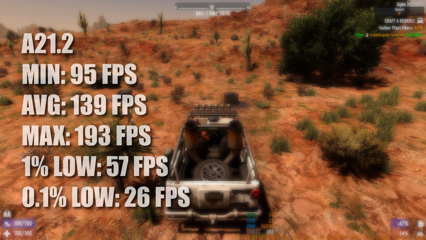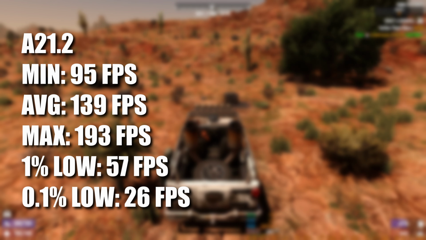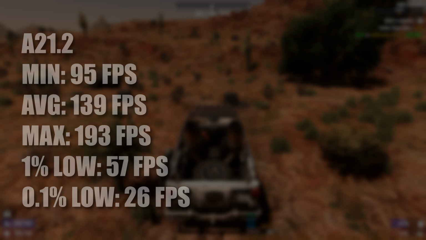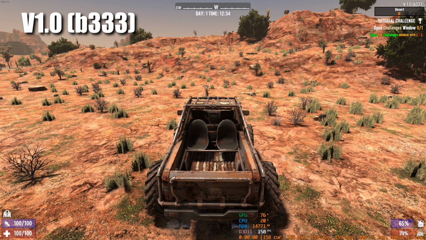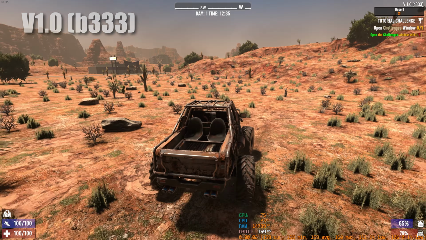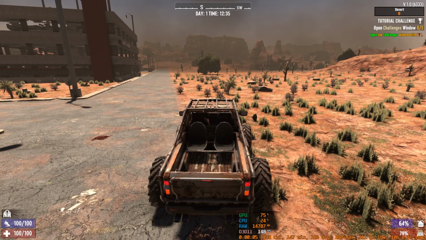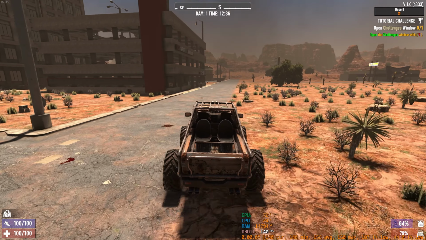And there we have it. Alpha 21.2 benchmark results. On to version 1.0, the latest as of August 2nd, 2024.